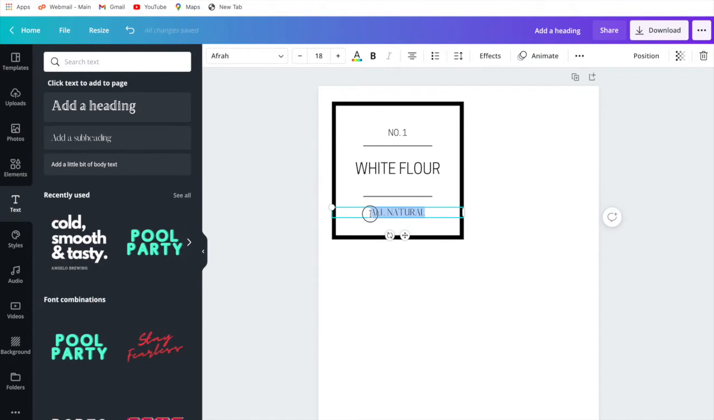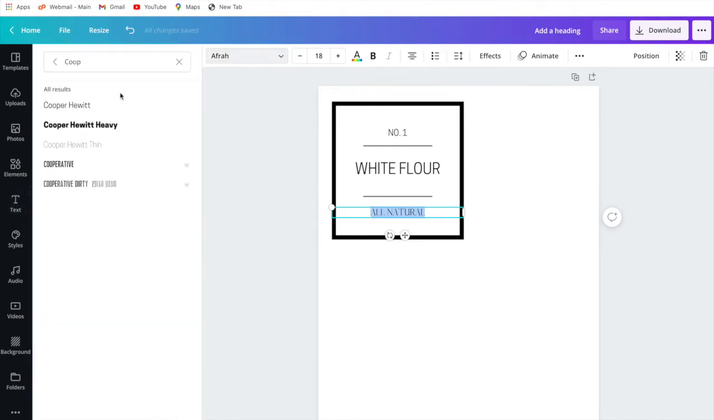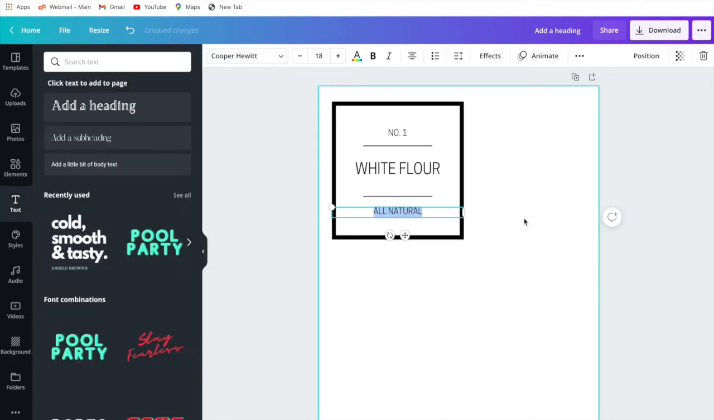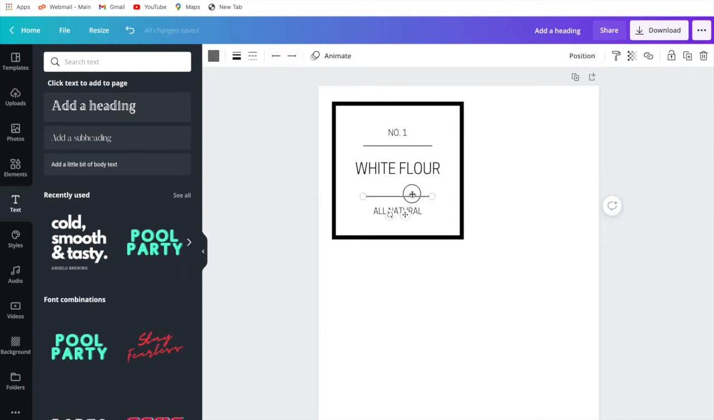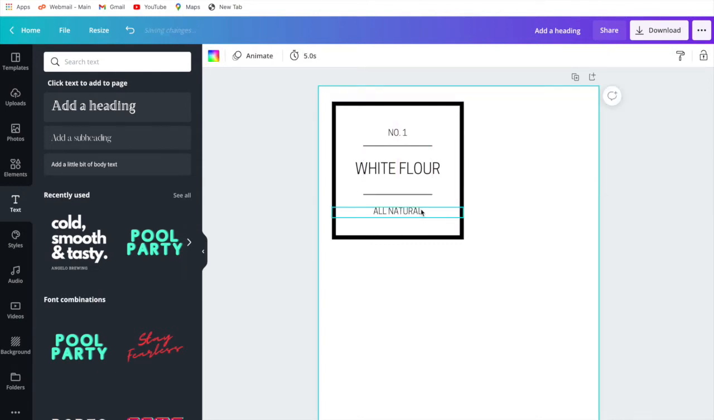And then I just highlight that again and change it to that font. And you don't have to write all natural. You can write whatever you like there. So I think that looks good. There we go.